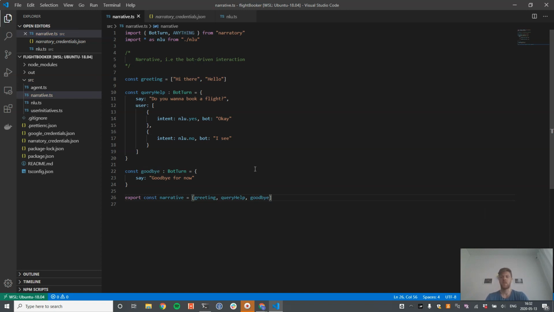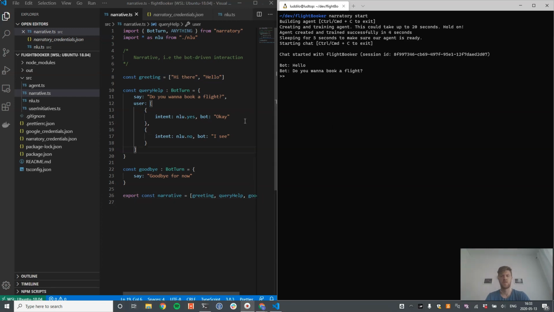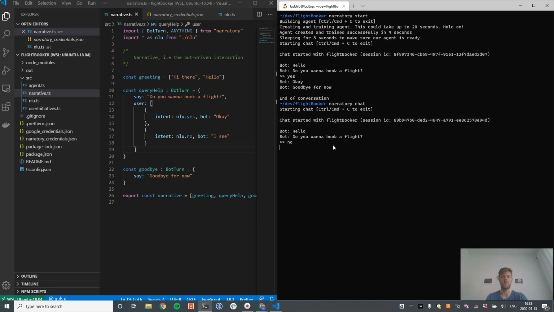And now is a good time to head over to our terminal and to test our app. So we'll write Narratory start, and that will build the app and then start an interactive chat. And now we can see that the chat has started here, and we will start by replying yes. And we will see that we got an OK, and then a goodbye. And again, if we write Narratory chat this time, because we don't have to rebuild the agent, and we say no, we can see that instead we said I see and goodbye.